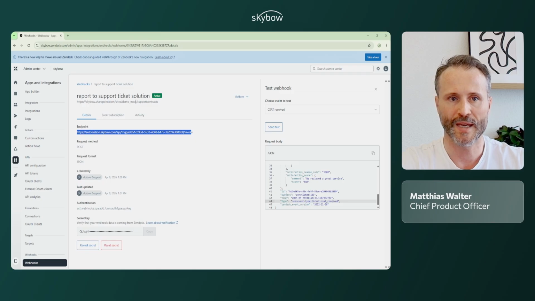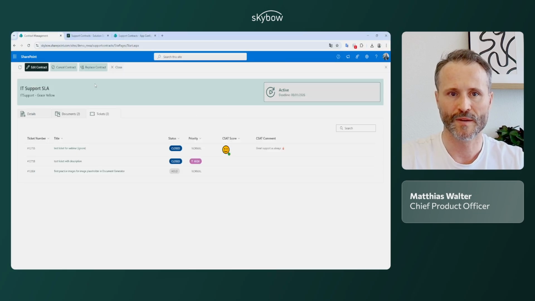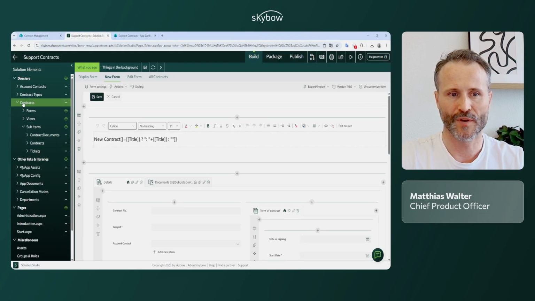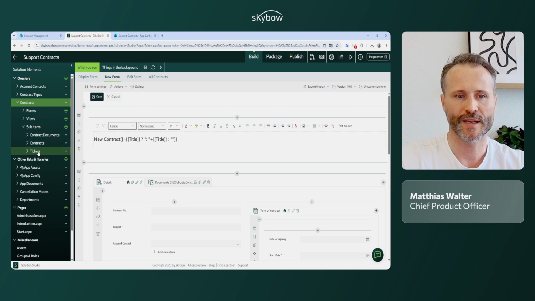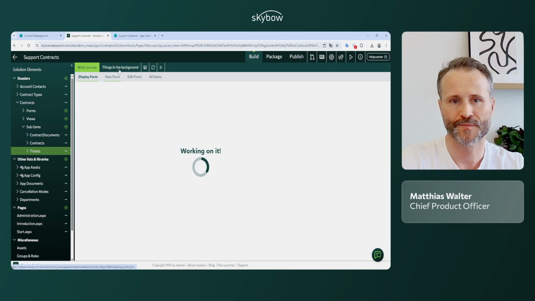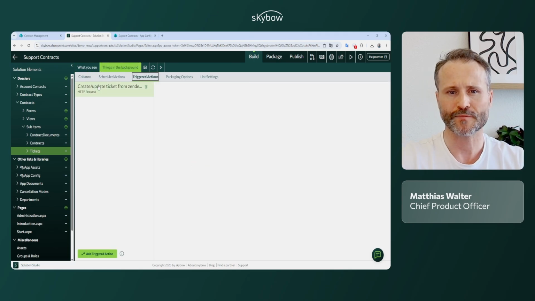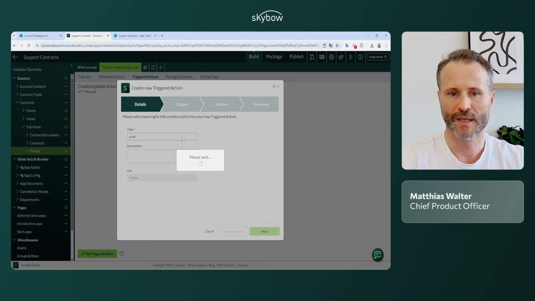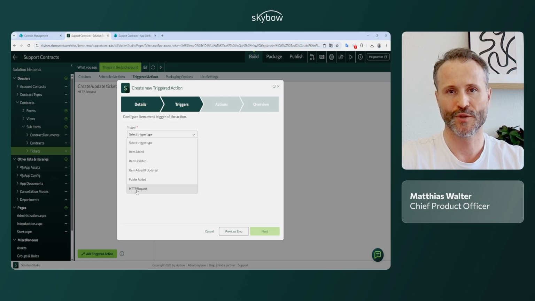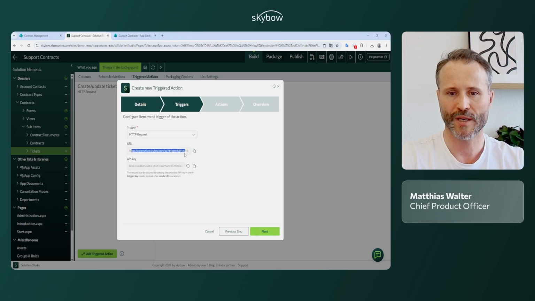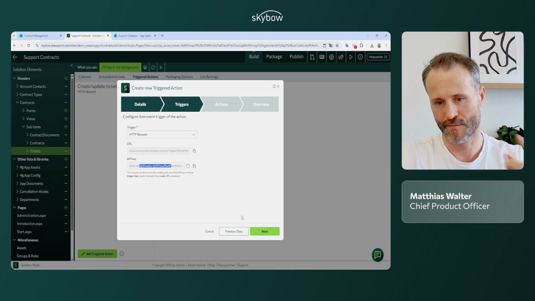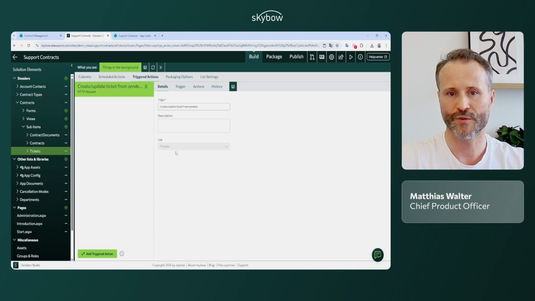And now if we have a look at our site, in Solution Studio, I have under contracts, that's my contract solution, I have added a ticket list. And on the ticket list, in the background, there's a trigger action. If you create a new trigger down here, give it a name, and this one here is the new trigger type, the one you can choose, HTTP request. It will automatically generate a URL and the key for you. I will show you the one I already created. This is my trigger, my key.